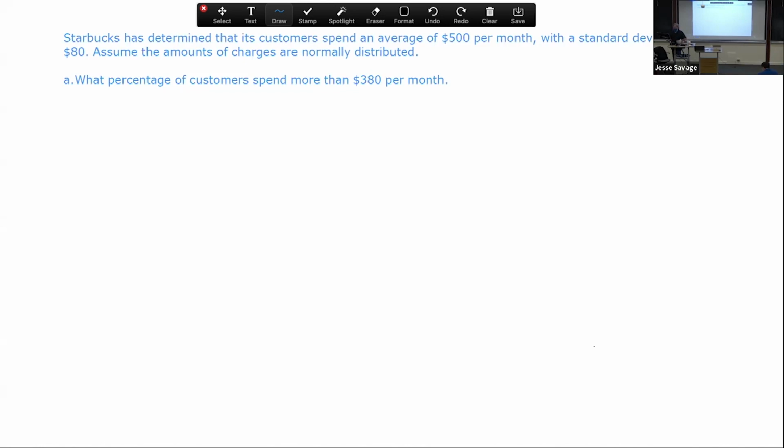Can someone in the room help with this? We'll just show that everything is visible. Starbucks has determined that its customers spend an average of $500 per month with a standard deviation of $80. Assume the amounts of charges are normally distributed. Question A: what percentage of customers spend more than $380 per month?